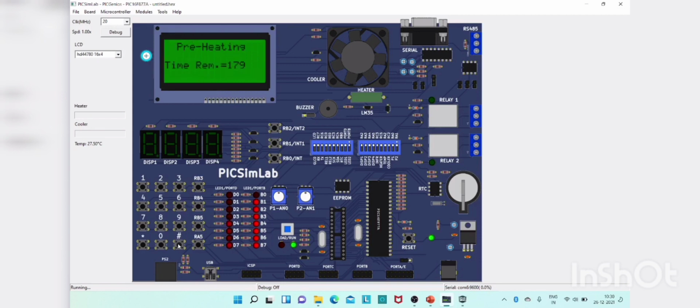See, by default it takes 3 minutes to preheat the oven. Generally, convection mode is used to preheat the oven. To preheat, by default it takes 3 minutes, that is 180 seconds. Before completion of 180 seconds, we will go through the parts which are present in the PIXM board.